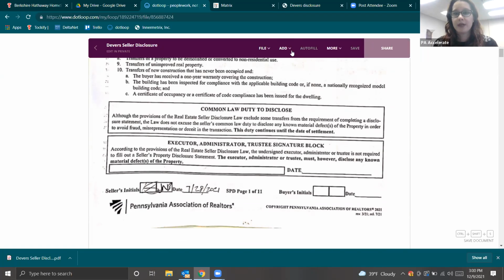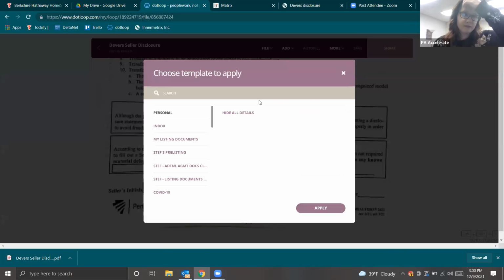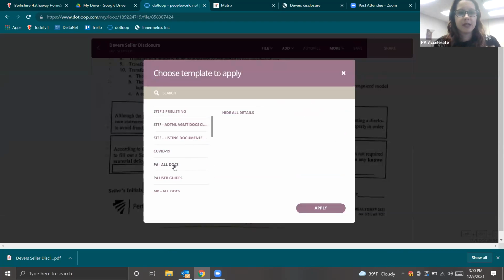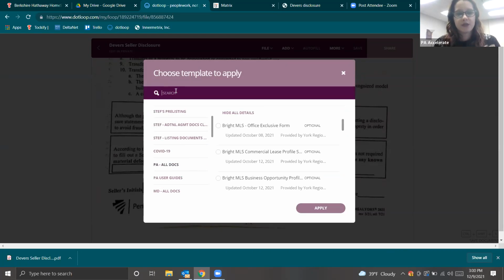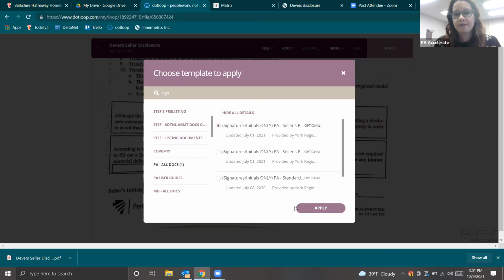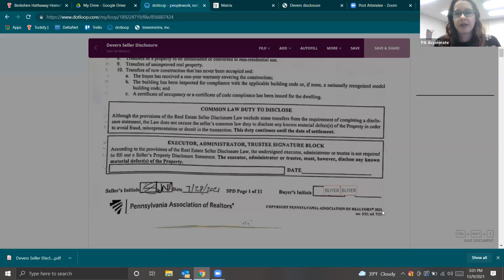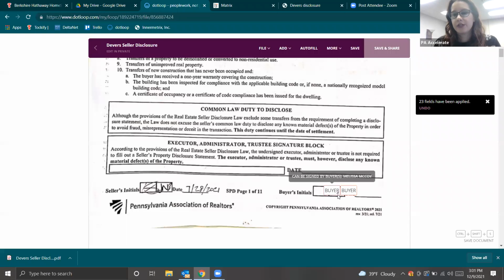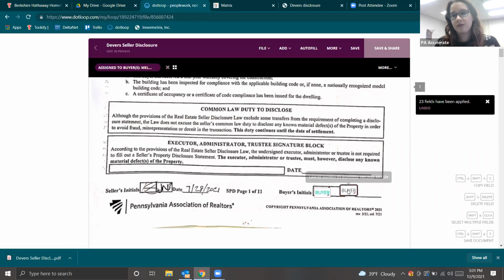Again, I open it up, I go to File, Apply Template, PA All Docs, search for signatures, and this time I'm going to select one of these property disclosure ones. And when I apply that, there's the buyer initials. And remember how I said it's only as good as the scan. So it's set to be exactly where it should be on a blank form, and it does not quite match the scan. So I can move them around if I want to or need to.